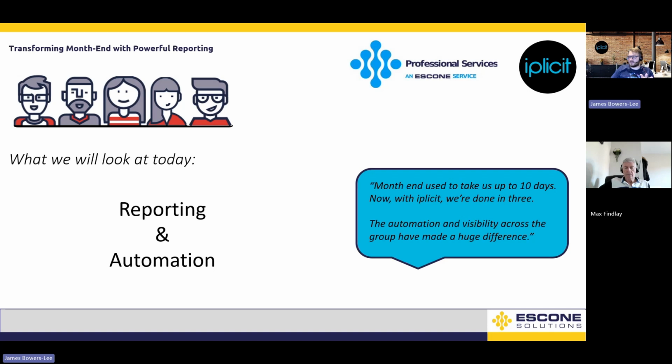So what we'll look at today, very generally, is reporting and automation. From a reporting perspective, we'll look at how iPlicit shows live real-time data on ledgers, approval workflows in the system, inquiries, reporting options across the ability to drill down, the ability to pivot, slice and dice, view the data visually on dashboards, and more, lots more.